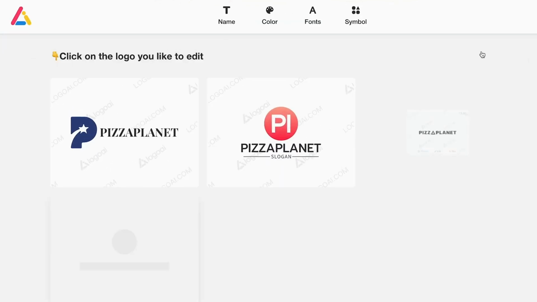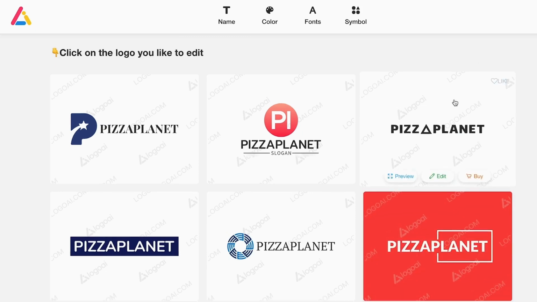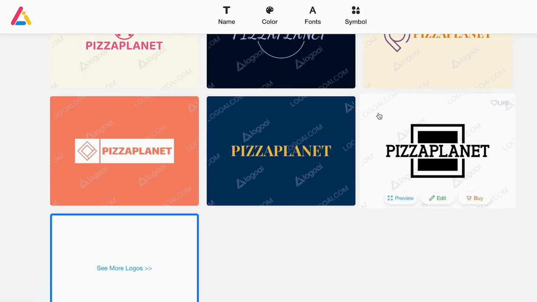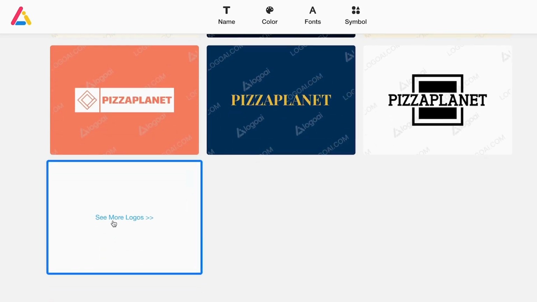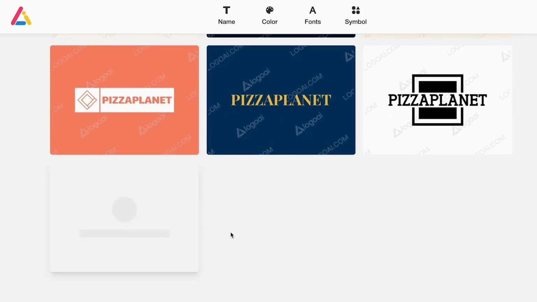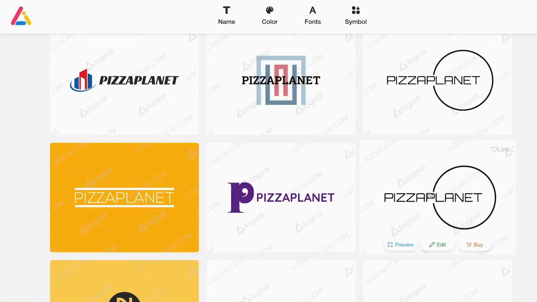And now, as you can see, it's generating a lot of options for my logo. I really find that they are very visually appealing. And if you want to see more logos, you can even click see more logos. And it's gonna generate even more options. And I really like this option, so I can go and click edit.